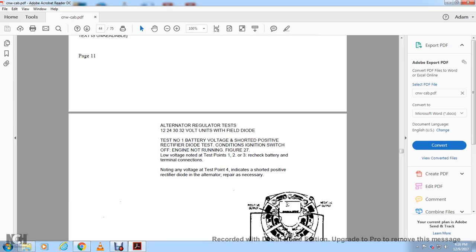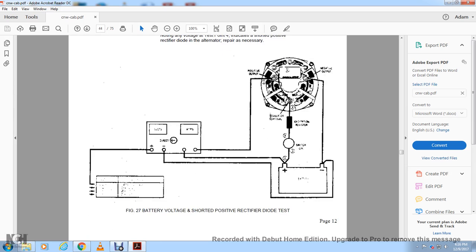Alternator regulator tests for the 12, 24, 30, and 32 volt units with field diode. Test number 1, battery voltage short and positive rectifier diode. Test conditions: ignition switch off, engine not running, figure 27. Low voltage is noted at test points 1, 2, and 3. Recheck the battery terminal points, noting any of the voltage. Test point 4 indicates a shorted positive rectifier diode, and the alternator needs repair if necessary. Figure 27 shows the battery voltage short and positive rectifier diode test.